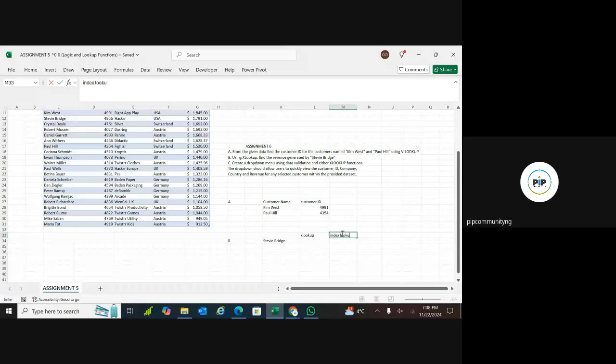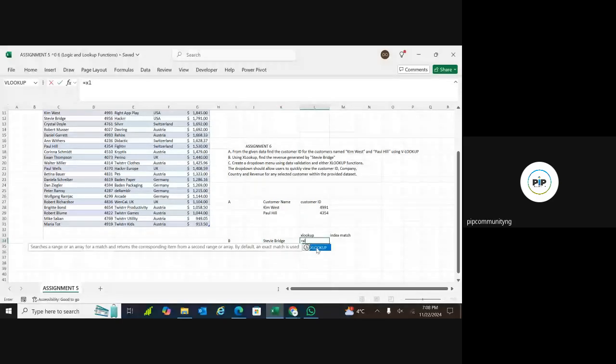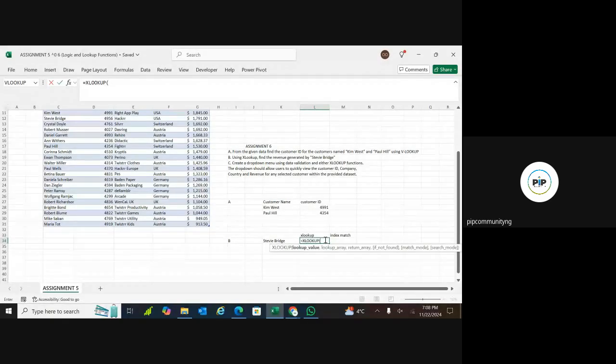All right, so we have Stevie Bridge here. Using XLOOKUP, we start with equal to XLOOKUP. The lookup value here is Stevie Bridge, so I'll select Stevie Bridge and put my comma. The lookup array is the column. See the other one showed us table array when we were doing VLOOKUP. Now it's asking us for the lookup array. So which column will it go and find this particular Stevie Bridge in? Stevie Bridge is the customer name.